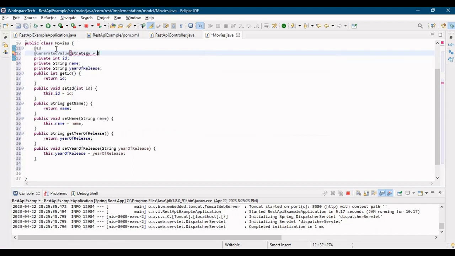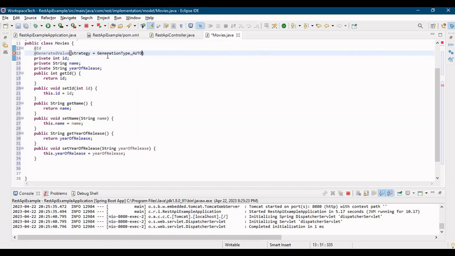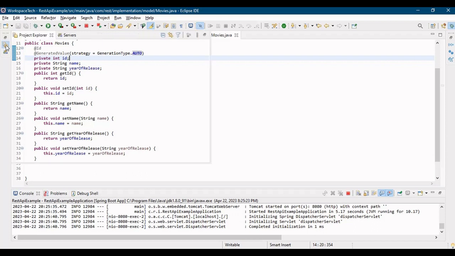We'll say strategy equals GenerationType dot, and these are the options that you can choose from. I'll choose the AUTO option only. So now the IDs would be automatically generated, and then we have the name and year of the release. So our entity is ready, our model object is ready.